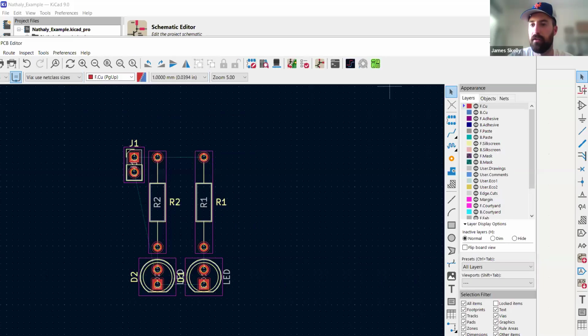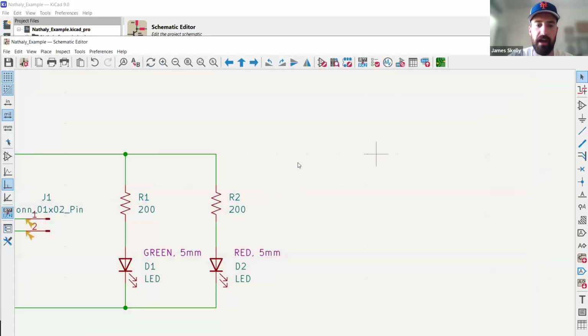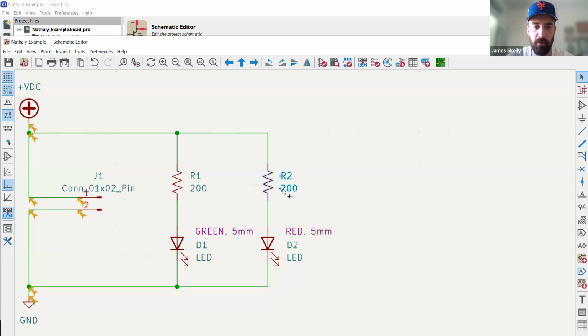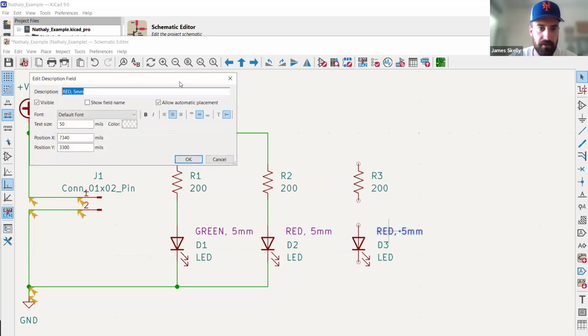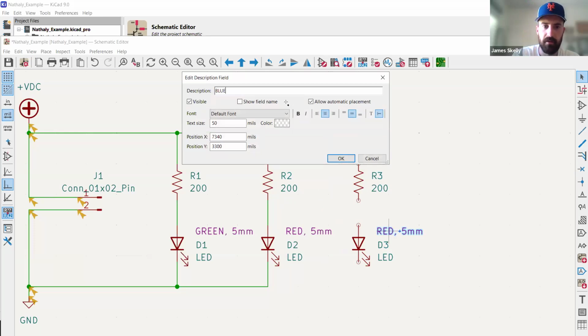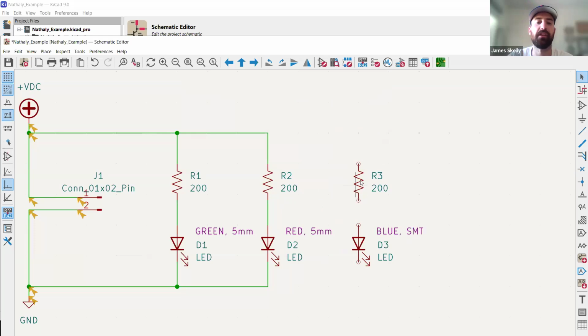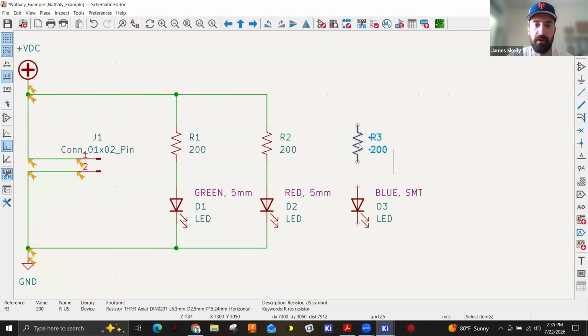I'll close it. And then I'm going to go back to my schematic and let's add one more resistor called R3 and we'll add one more LED. And let's just call this one a blue surface mount LED. What I need to do though is I need to make sure that I go and get the footprints right because right now I still have my original footprints, right? This is that axial resistor.